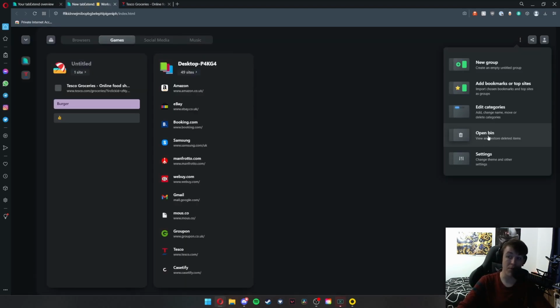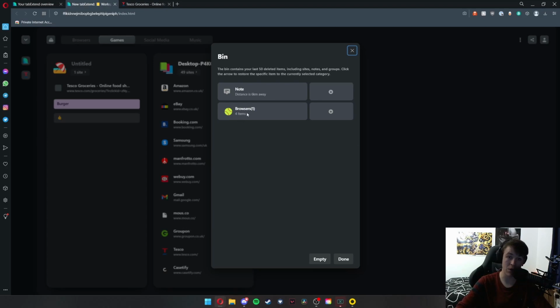You're also able to open the bin to view any items that you've deleted. As you can see, these are the two that we've gone, and you can empty the bin and simply hit empty, and then that will get rid of everything that you've deleted permanently.